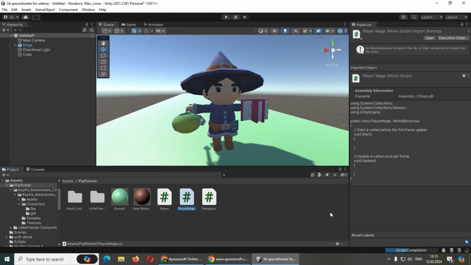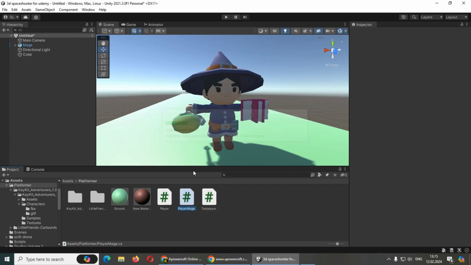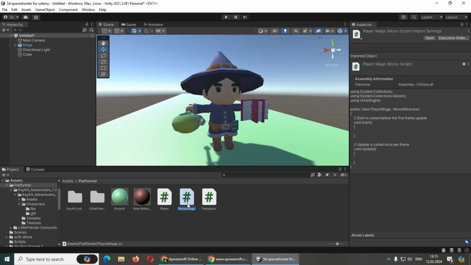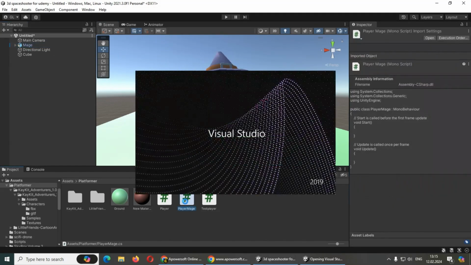The first thing that we will do is make our player actually run, because that's the very first basic mechanic of these endless runner types of games. So let's assign our player script to our player. I will drag and drop it here, and now it has this player script. Let's double click to open it in Visual Studio, and let's start working on it.